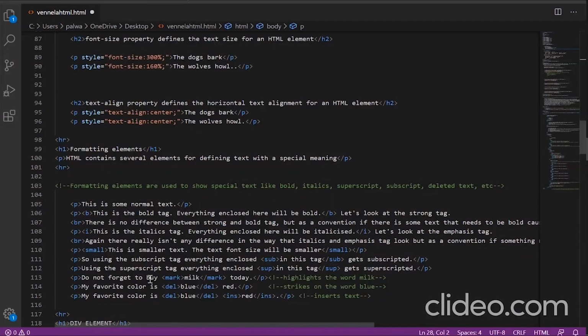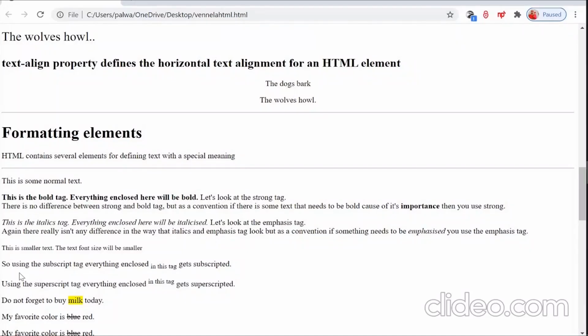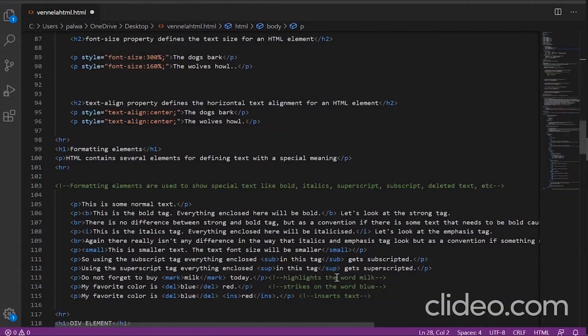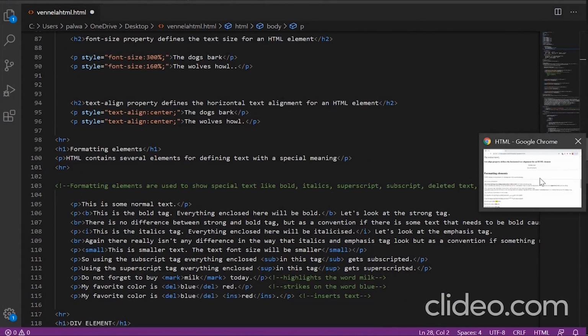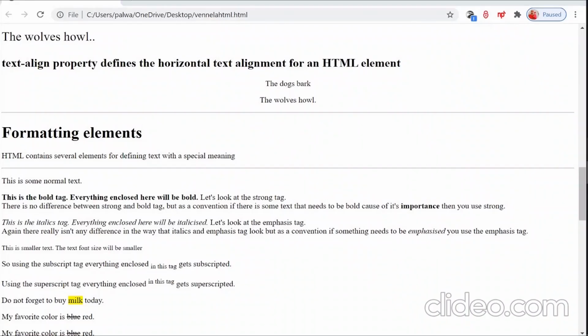Coming to the subscript. Using the subscript tag, everything enclosed in these two sub starting and sub ending tags will be subscripted. This is a line and this comes below this line because it is a subscript. Let's go ahead and see how it looks. So using the subscript tag, everything enclosed in this tag gets to the bottom because it is enclosed in the sub. Same with the superscript. Whatever is enclosed in the superscript will be at the top of the normal text, like this.